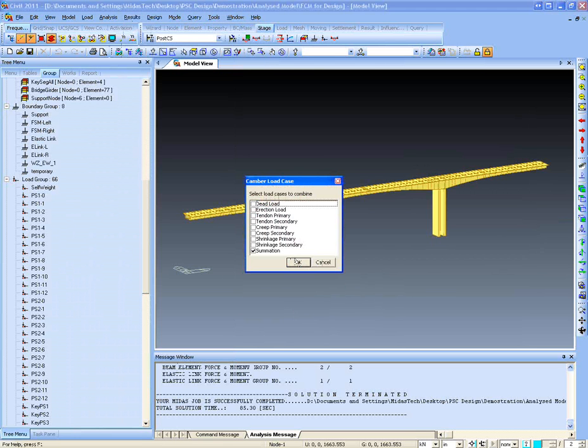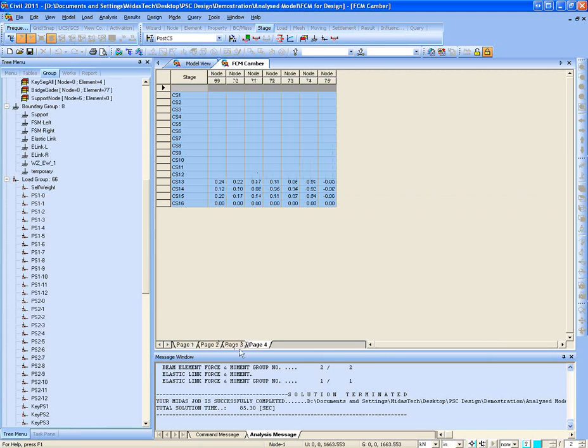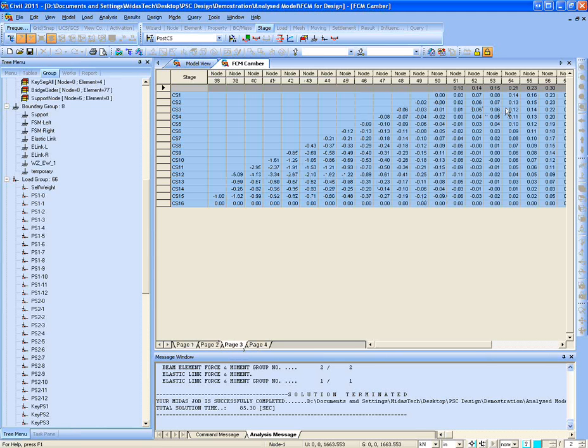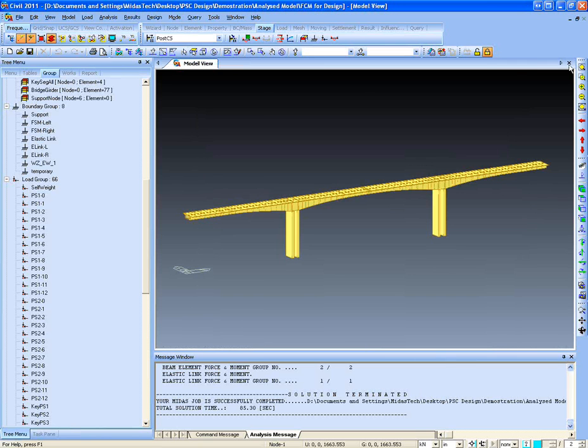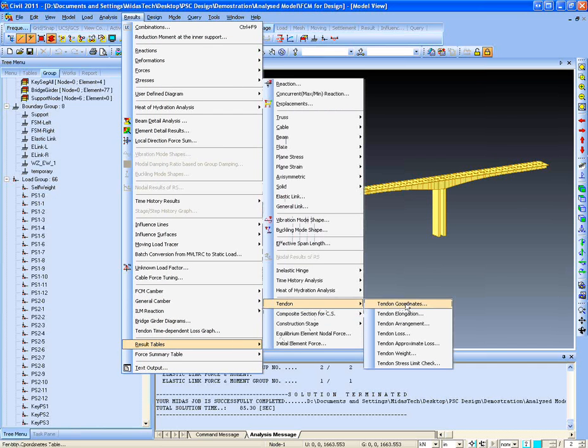And also the table for the FCM camber can be generated. So this is the camber that is to be provided to different nodes, and at the end of the construction stage the user will obtain a straight profile of the bridge. Also, the results related to tendons, such as the tendon loss table, can be generated.